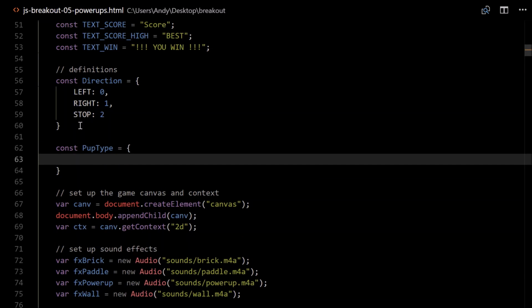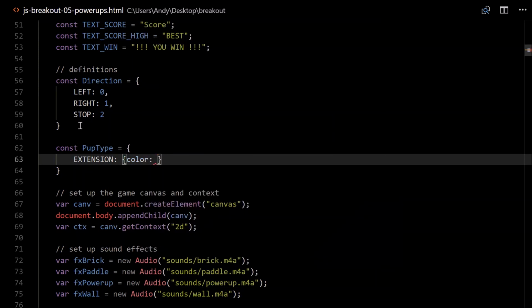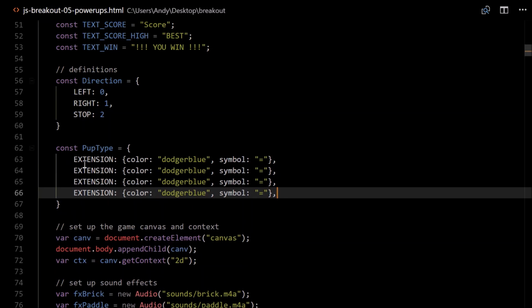The first one I'm thinking of is one that extends the width of our paddle. So how about we call that extension? And each of these will need a color and, say, a symbol. So color, let's try to choose colors that we haven't used in our game before. So how about a shade of blue here? Dodger blue. And the symbol, which I'm thinking can appear within the middle of our power-up, like within the square, can just be a simple ASCII character. So I'll just use the equal symbol for that one. You can change it to whatever you like. Let's create 4 of those.